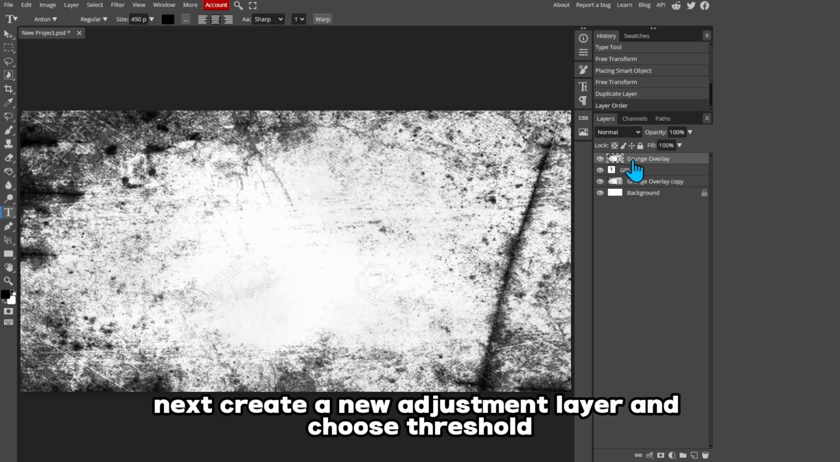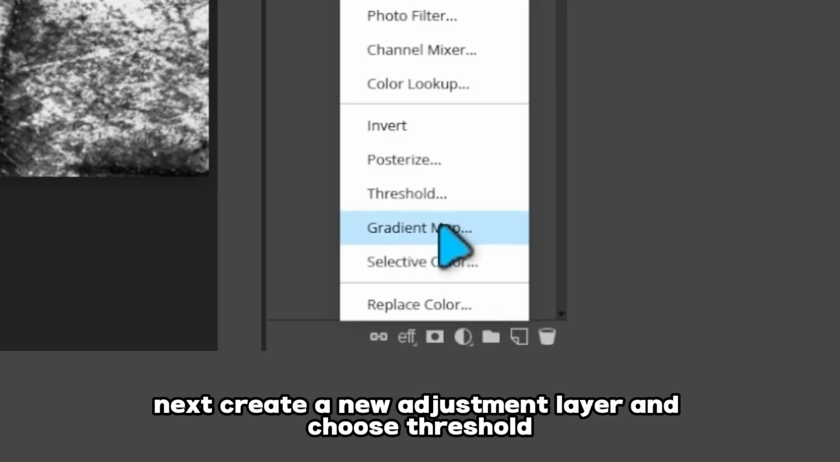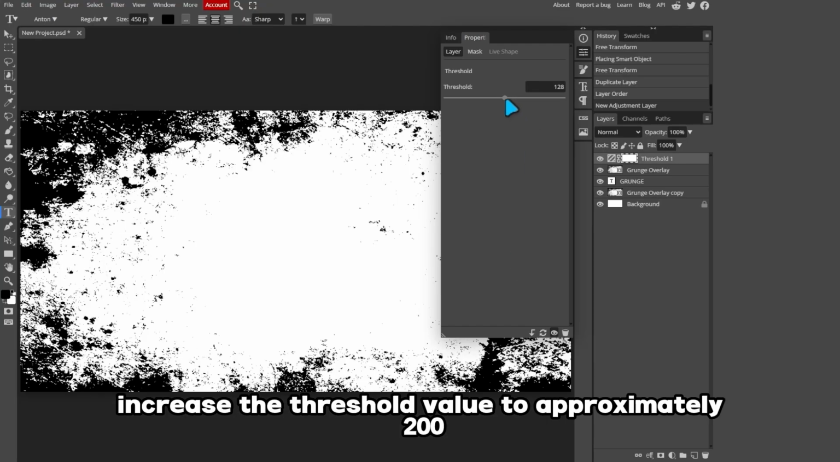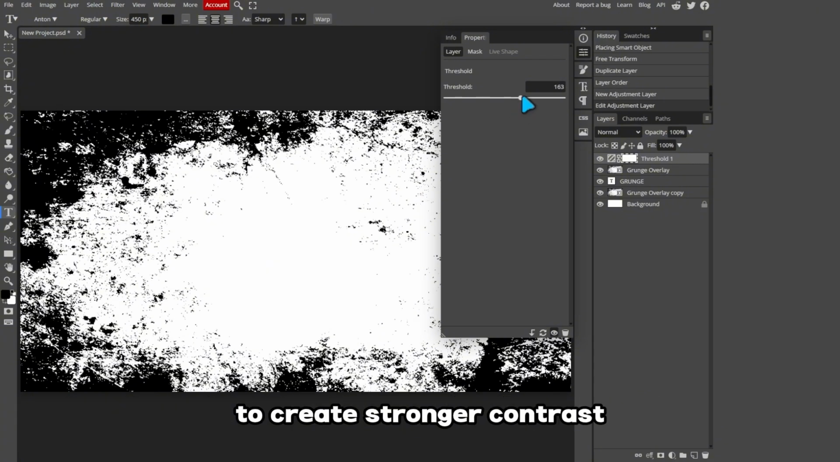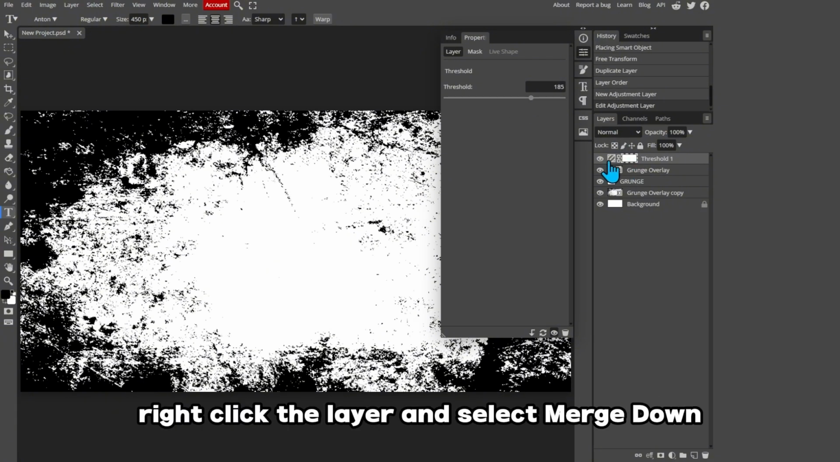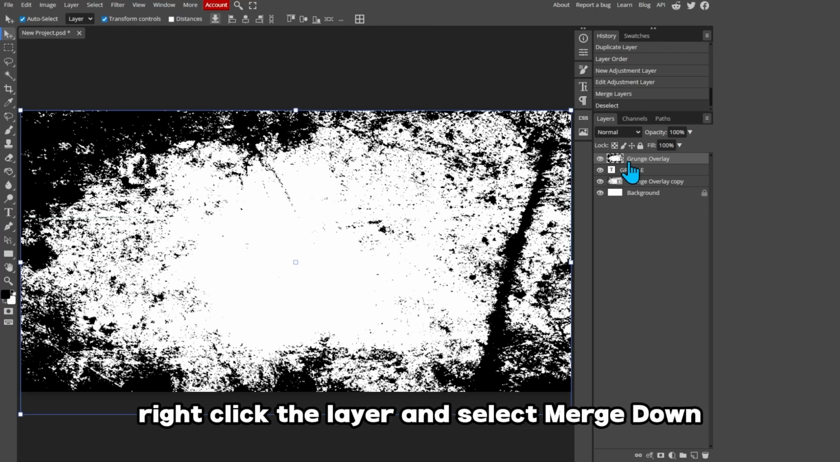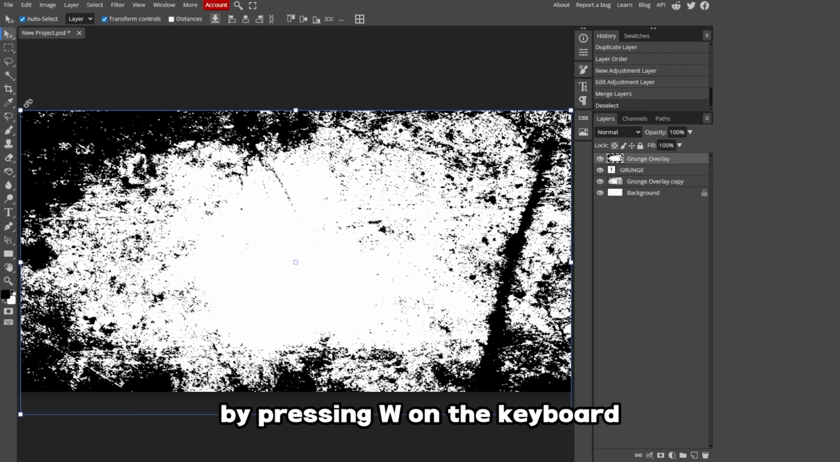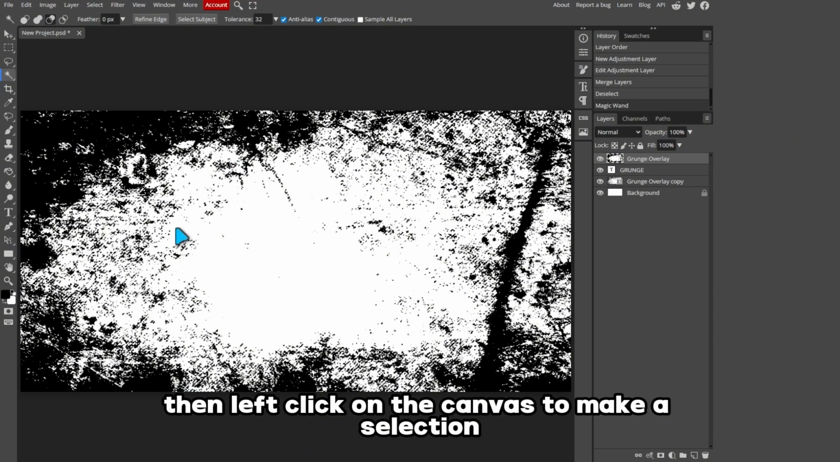Next, create a new adjustment layer and choose Threshold. Increase the threshold value to approximately 200 to create stronger contrast. Right-click the layer and select Merge Down. Activate the Magic Wand tool by pressing W on the keyboard, then left-click on the canvas to make a selection.